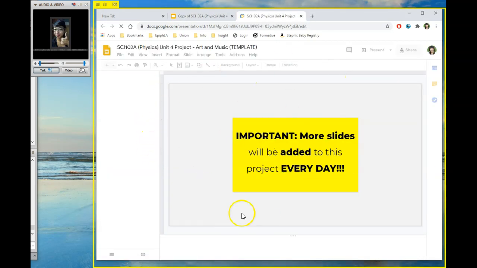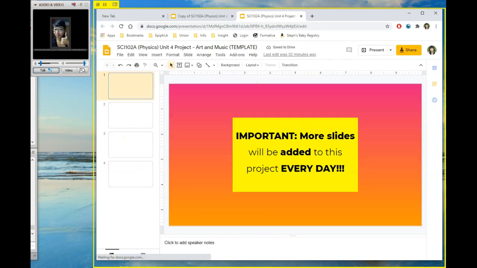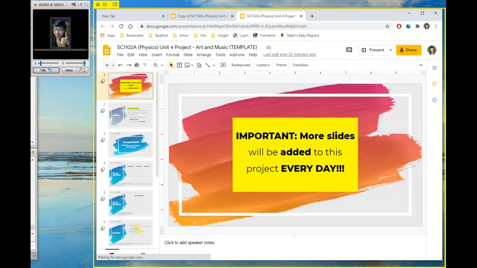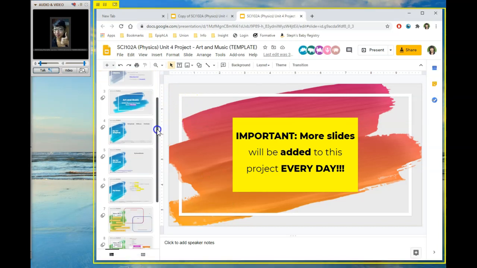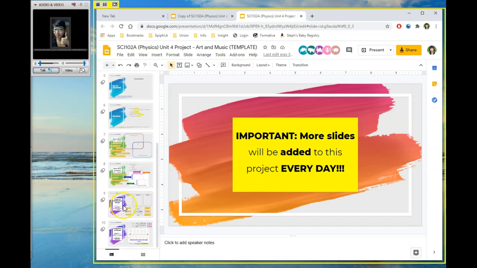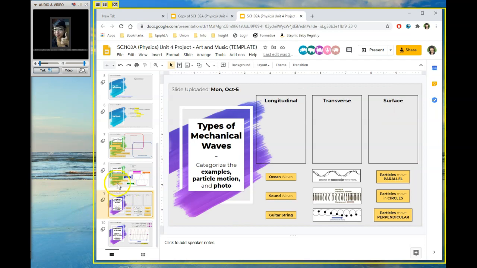All right, now this one you will not be able to edit, and that's how you know that this is not your project. So if you're like, oh my gosh, there are two windows open, they're so confusing, they look the same, one of them you can edit, one of them you can't. So this one you cannot edit. So all you need to do is go down to slide number 9, which is what we're doing today, and click on it from the slide area.